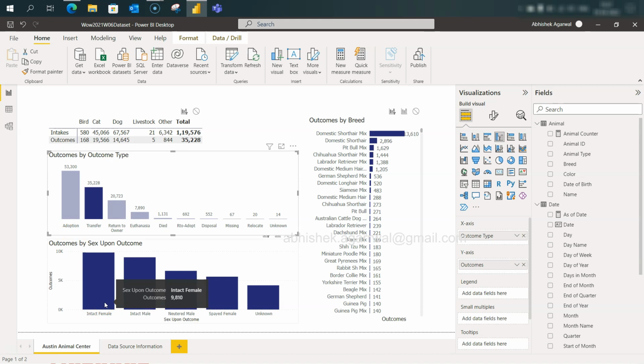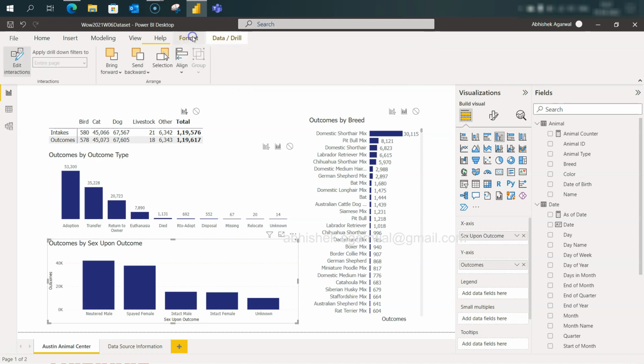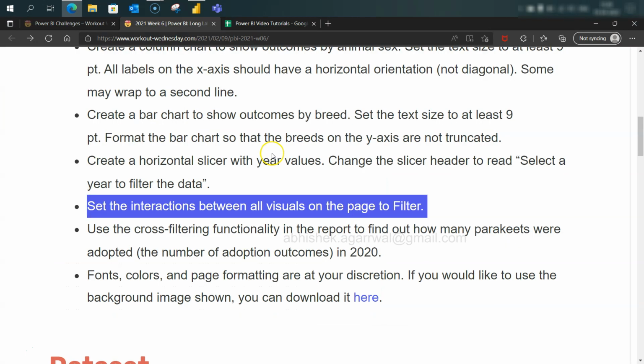But this is how it has been said in the exercise, so I'm doing it. Now what you need to do, you need to select each of the charts, go to format, edit interaction, and click on this filter value. So for now, I will just come out of the interaction. You need to do it for this. Oh, sorry, I've already done it for this. If you have followed along, you need to do it for this, and this, and this, and you should be done.